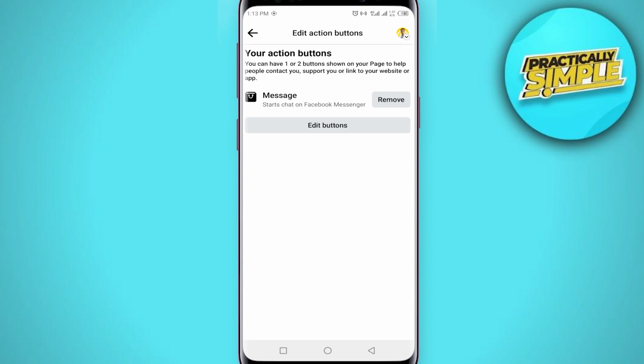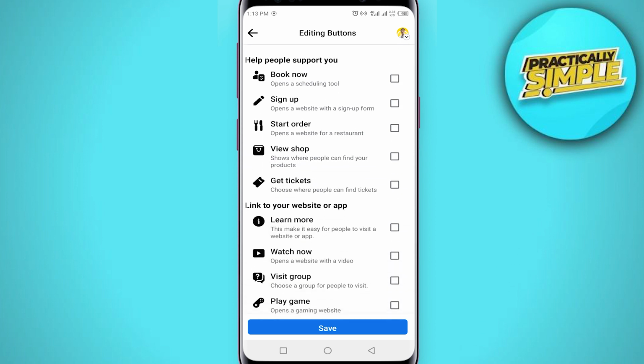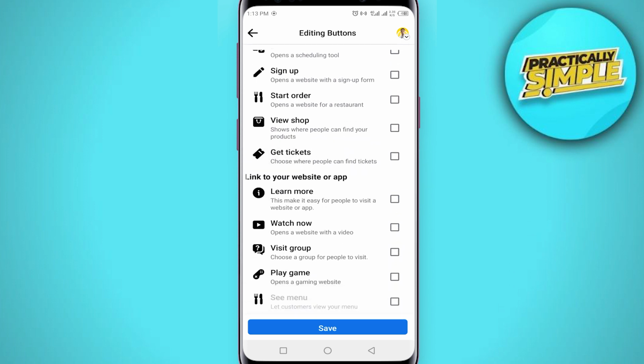So if you want to remove it, just tap on this remove. And if you want to add another action buttons, tap on this edit buttons. Here you will see many action buttons like this: get people to contact you, these are help people to support you, and these are linked to your website or app.